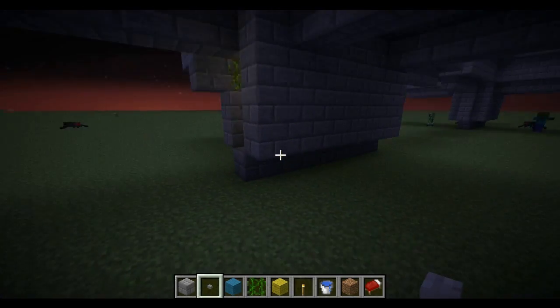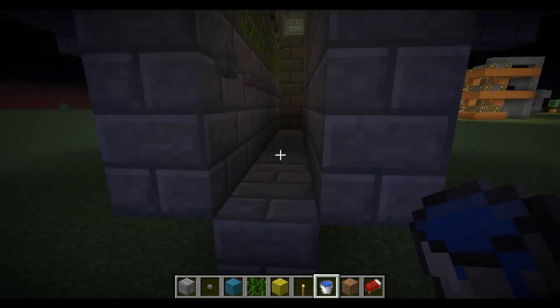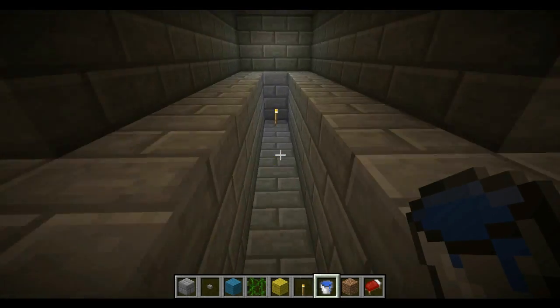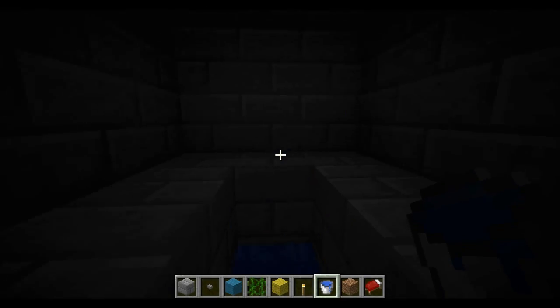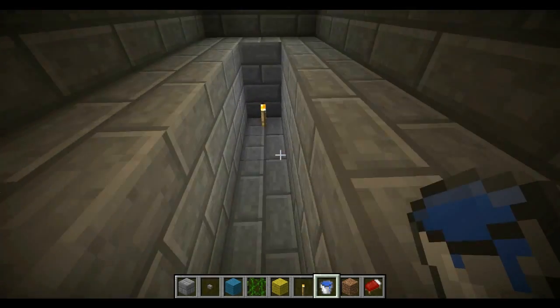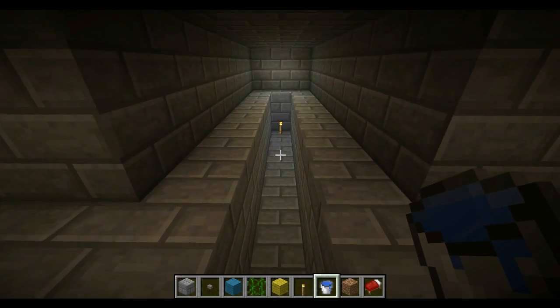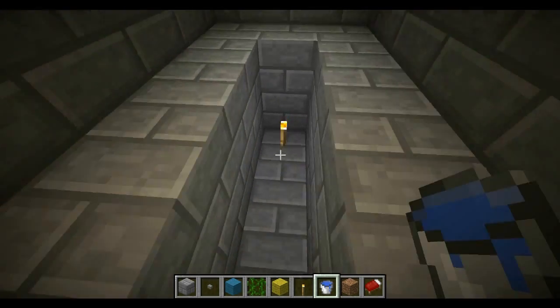So let's actually go back in here. Now all we got to do is put water in, and I've put torches on every spot where we need water, just to make it easier like that. And we're just going to go around and do this. While I'm doing this, I forgot to mention one thing.